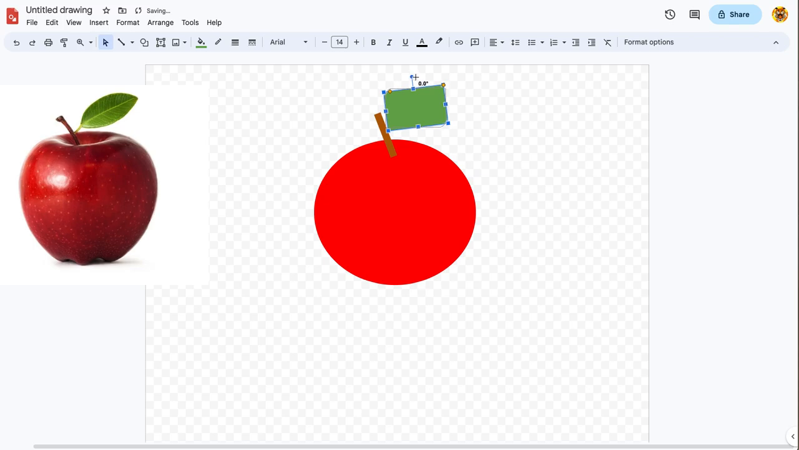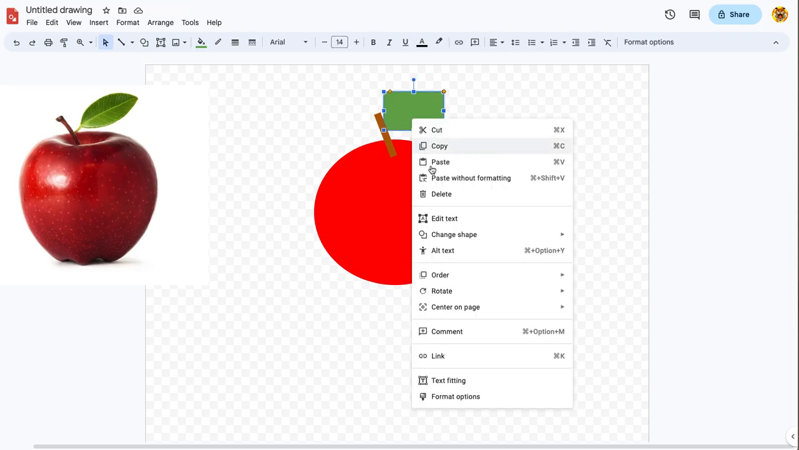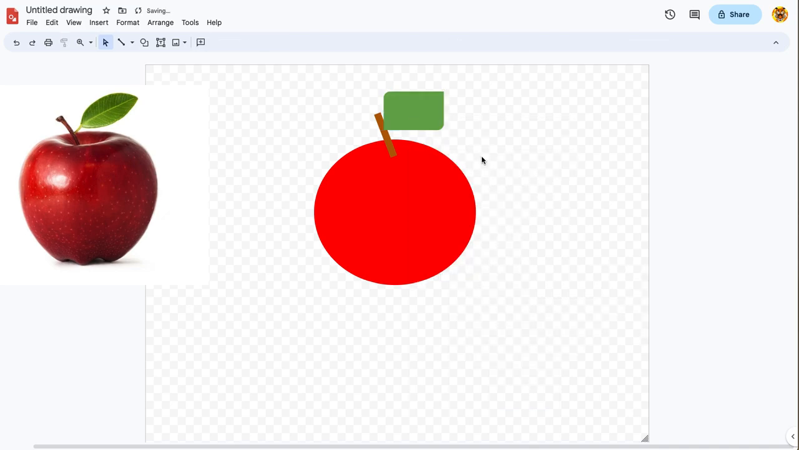So what I'm going to do is I'm going to place it where I want it. And then I'm going to change the order. So right now it's behind the stem. If I right click on here, I can go to order and then bring to front. So it'll bring in front of all the other pieces. And now it's sitting right where I want.